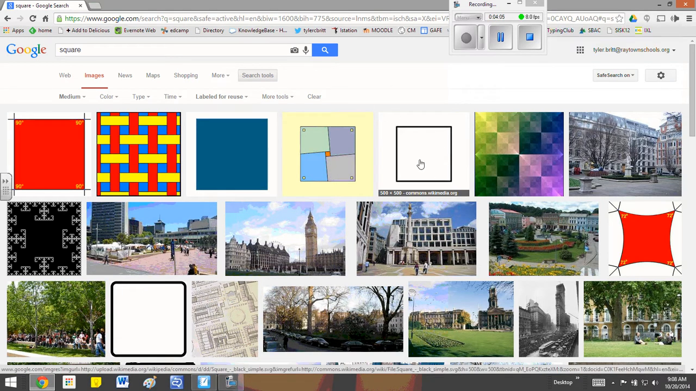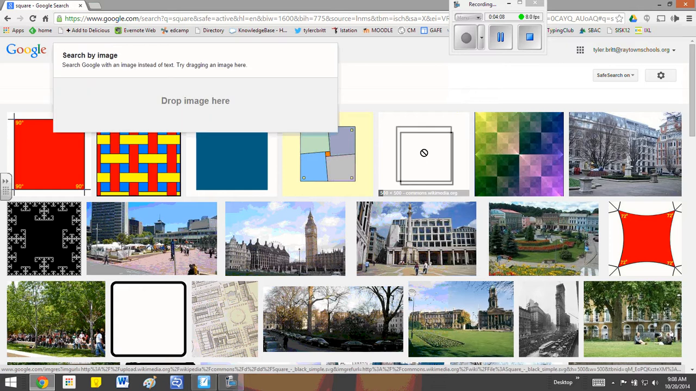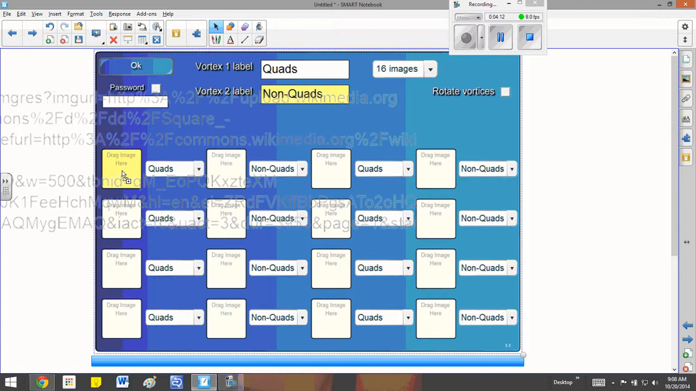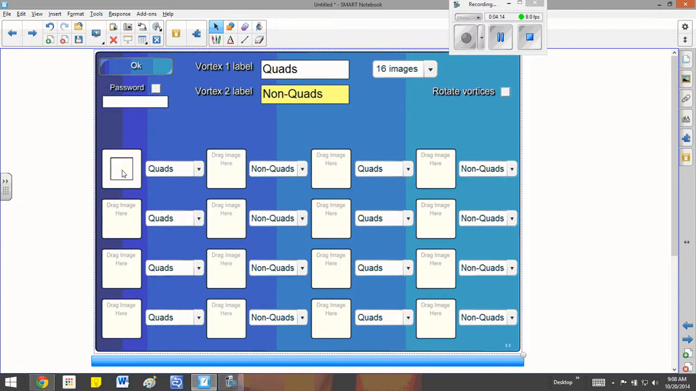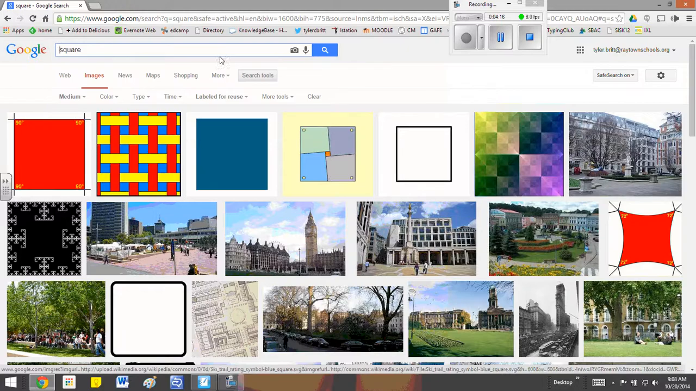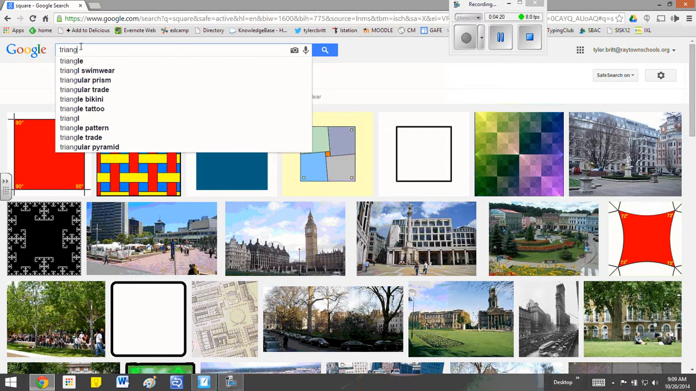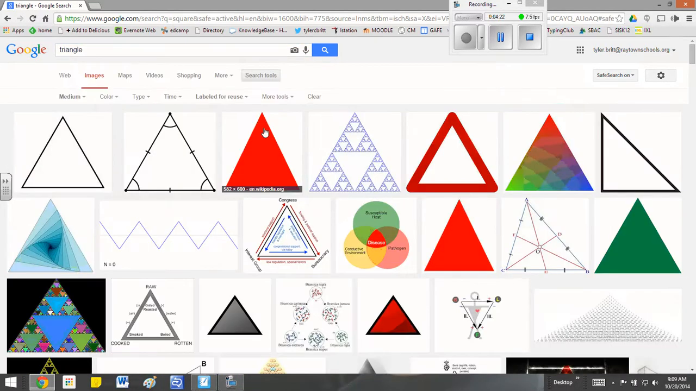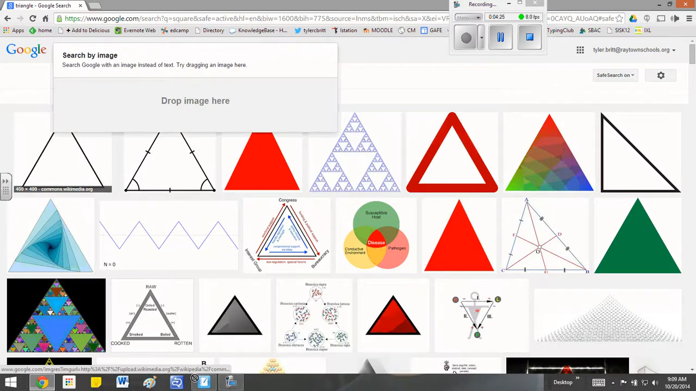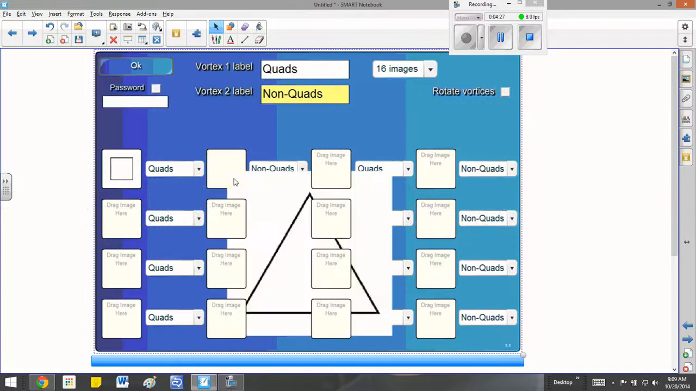So I see this little square here. That's exactly what I need. I'm going to hold down left click and drag it. I'm going to move back over to the Smart Notebook. See how it highlights yellow? I let go. Boom. There's a picture of a quad. Non-quad. I said I wanted to do maybe a triangle. Oh, this is perfect right here. Just a simple triangle. I'm going to drag, put it in the non-quads.